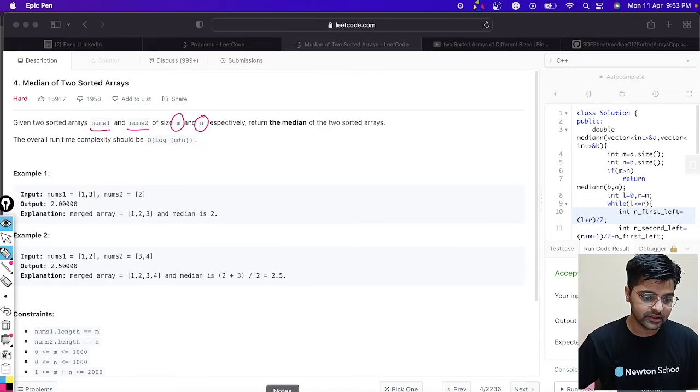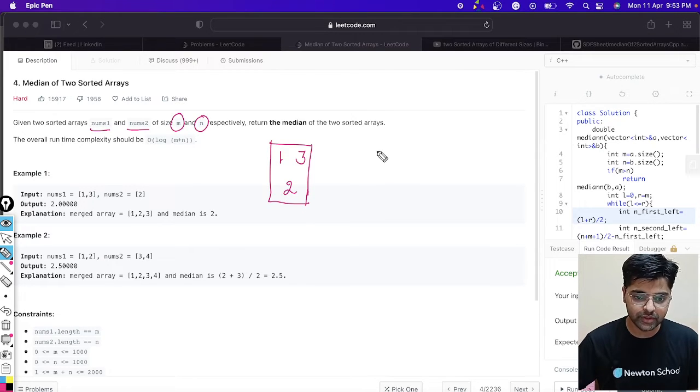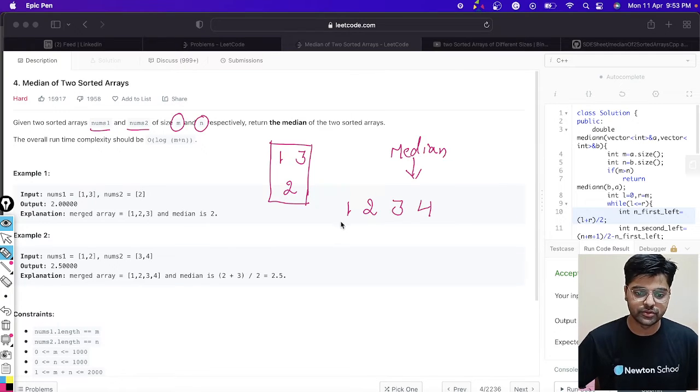Let's take an example. First we discuss the given example. nums1 is given as 1 and 3, and nums2 is given as 2. First of all, I think we should not discuss the median, but I will give an overview. The median is the middlemost element in the sorted array. Let's say the median of this array, say 1 2 3 4.